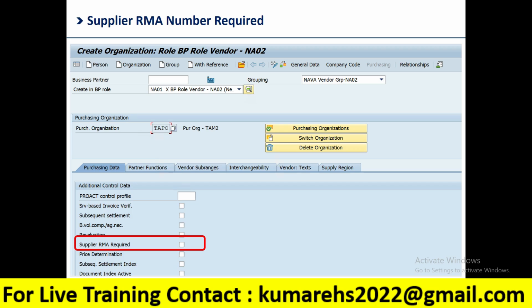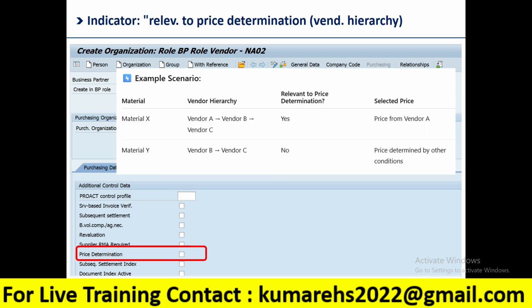So these are all the commonly used cases in our SAP system. The important tip: always obtain and verify the RMA number before shipping returned goods, as this prevents credit delays and stock reconciliation errors. So the next field is the indicator relevant to price determination, vendor hierarchy.